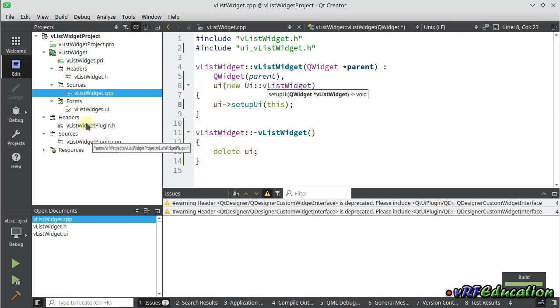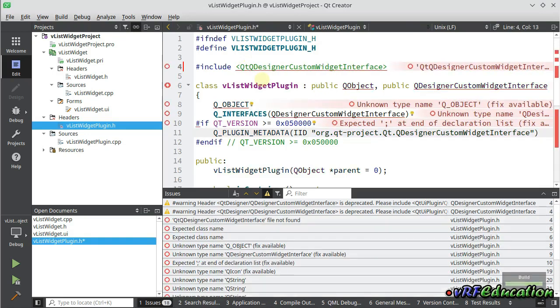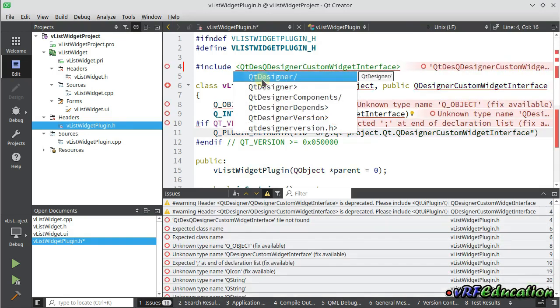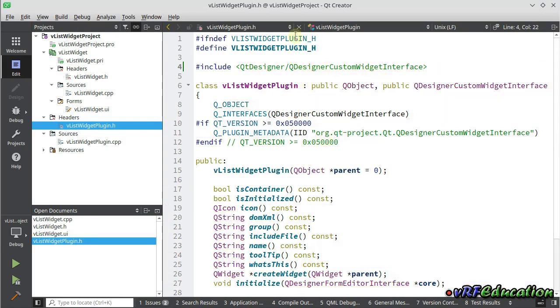It says that this is obsolete, so let's change it to QtDesigner, and then after that, QDesignerCustomWidgetInterface. So that's it.